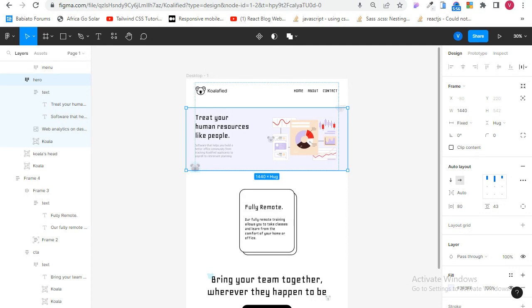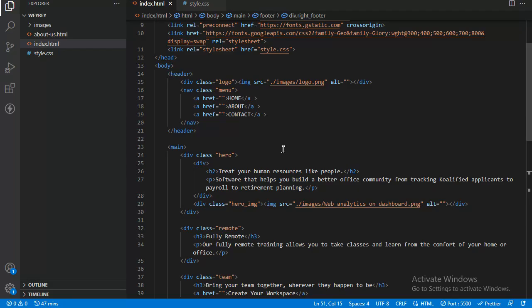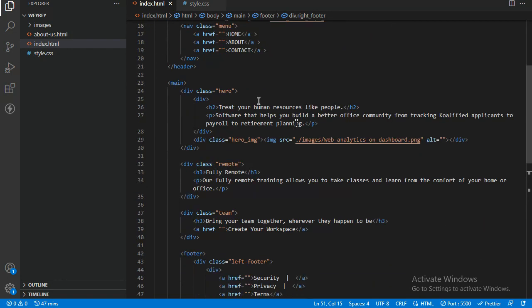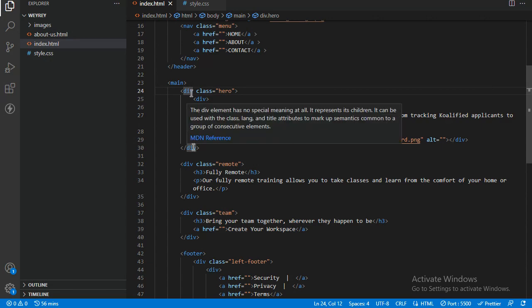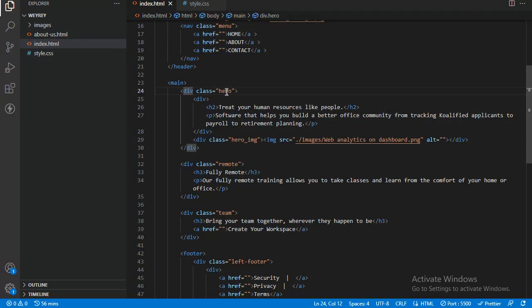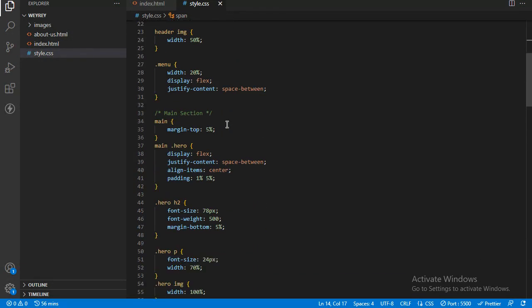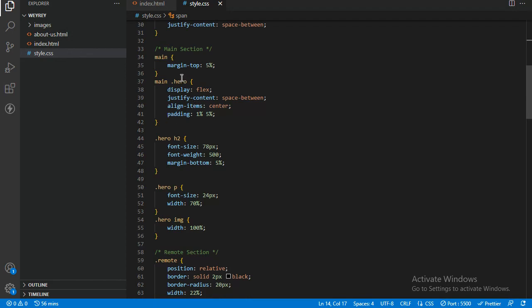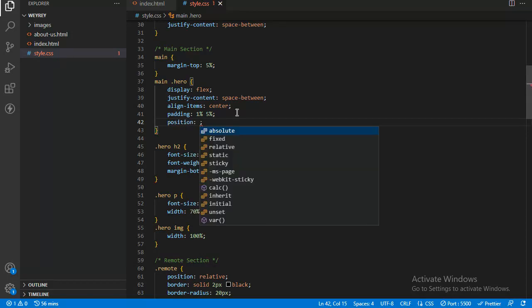To explain what I mean, for instance, we have this div called hero, right? And this div called hero contains everything here. So the div called hero, look at where it starts, look at where it ends, right? Now, this div called hero is what I'm going to place as relative. So I'll go to where hero is, and I would say, your positioning is going to be relative.